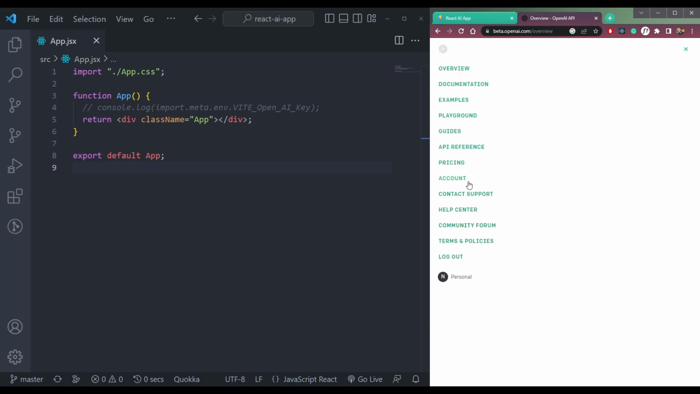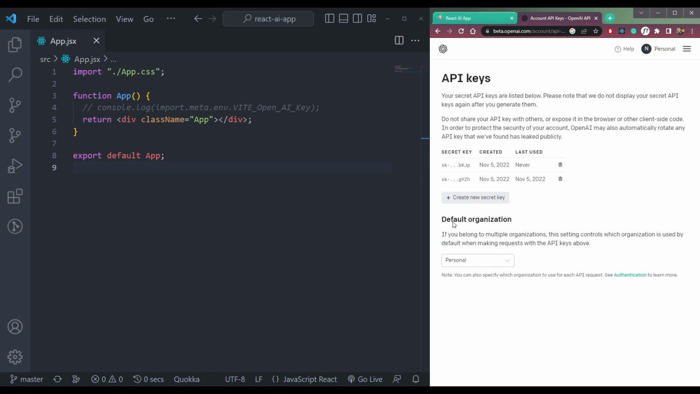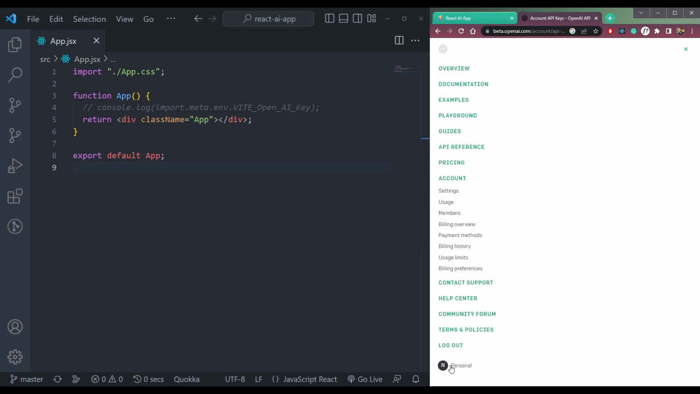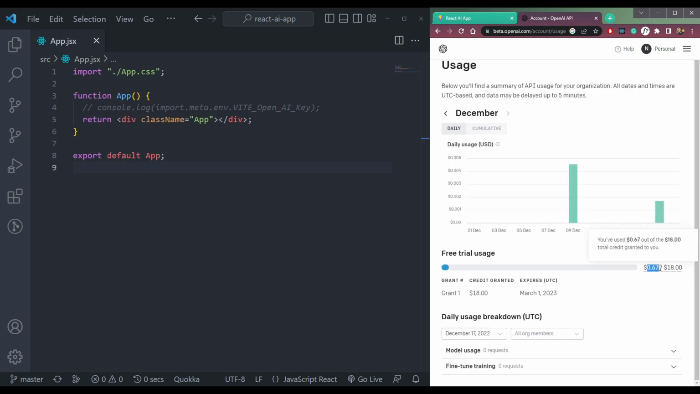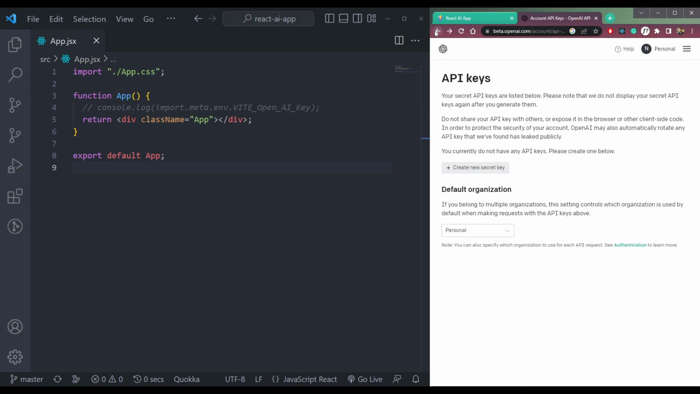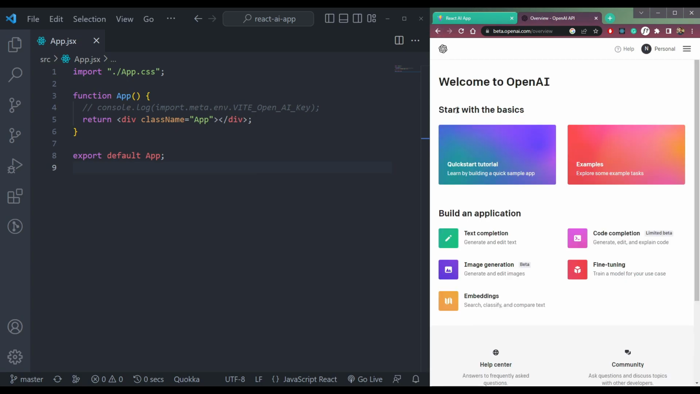Now to get the key, just go to personal and view API keys. Here you have these keys. You can create a key and get started. To see the usage, you can simply go to manage account. Here you will see the usage. So I have used $0.67 from my account. The total amount I have is $18, which is free. And it expires on March 1 of the next year. So that's out of the way. Now let me go to the home page.